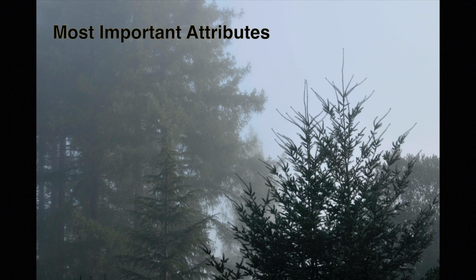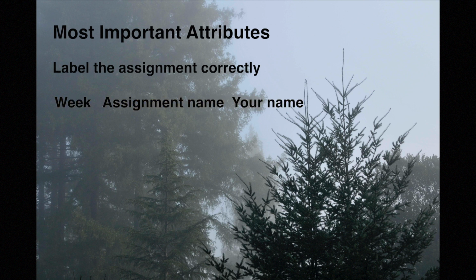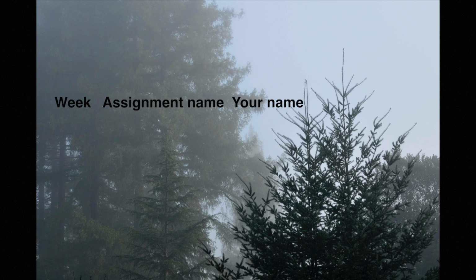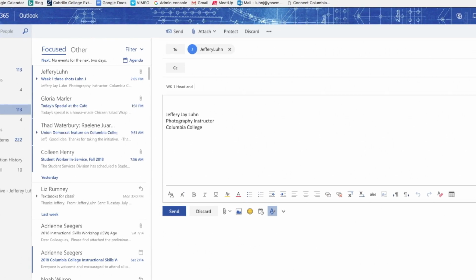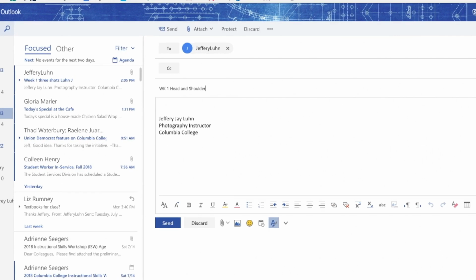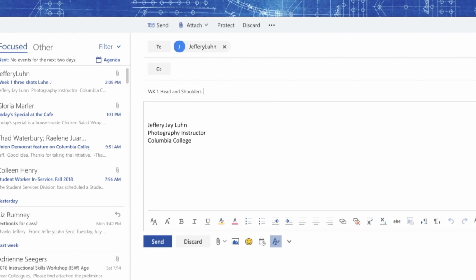Okay, let's begin. The most important attributes of your assignment are as follows. 1. The assignment is labeled correctly so I can identify it and know who submitted it. Now, this has a couple of different sections. The week will appear first, then the assignment name, followed by your last name. This is a typical naming example. Week 1, Head and Shoulders, and submitted by Luhn.